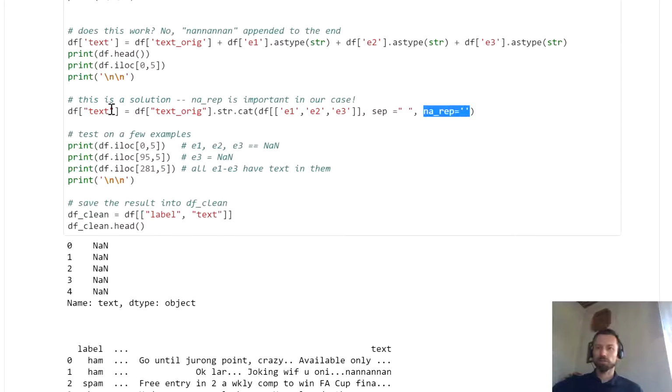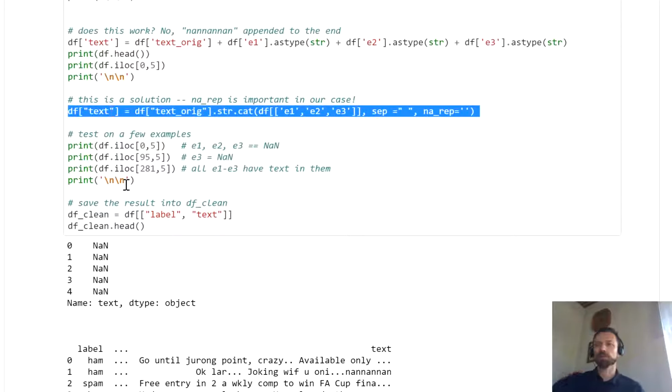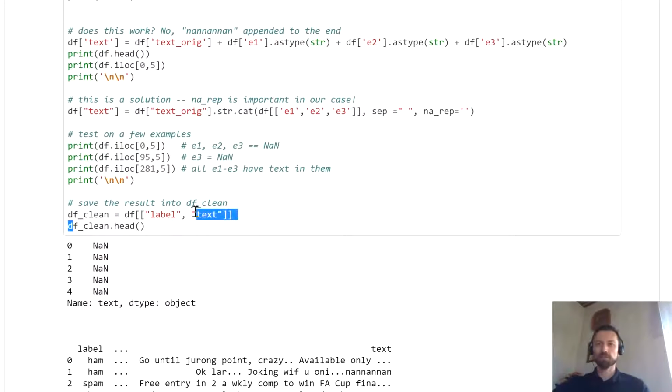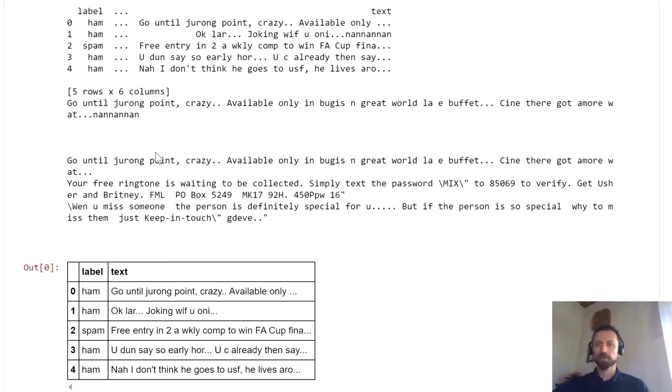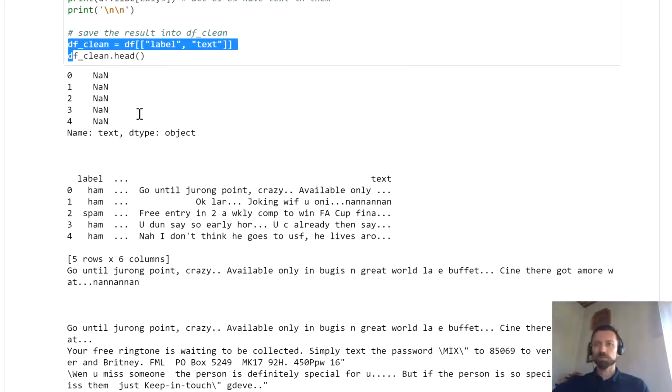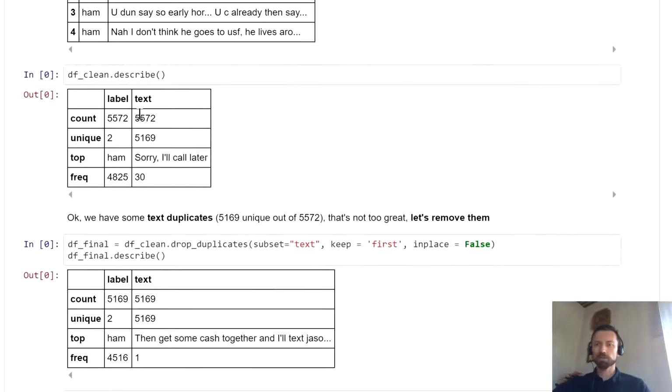Okay, so with this command here, this statement basically solved this problem. And then I just printed some examples to see that it worked, and then finally took the column label and text from this data frame and continue just with this, because that's what we need. We need a label, we need a text. That's it. And then I just print it again with the head method, do some more describe to now see how it looks. So now we have the two columns.